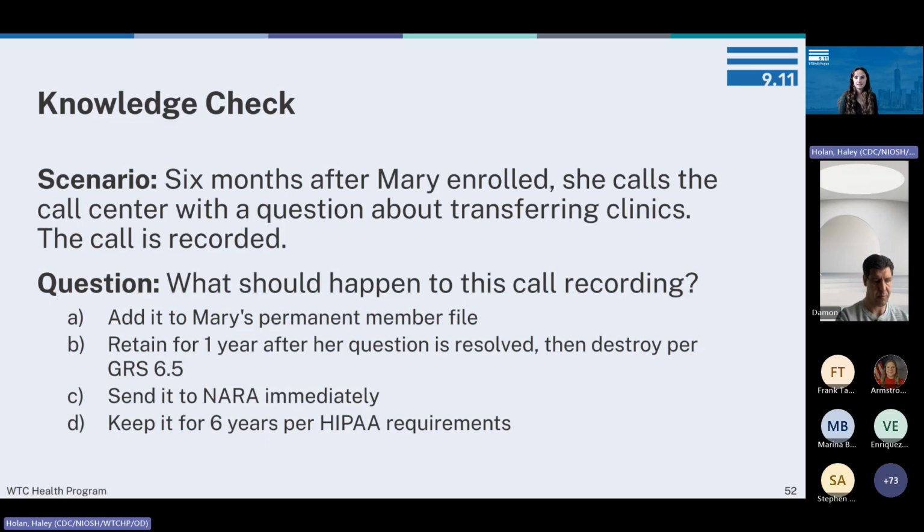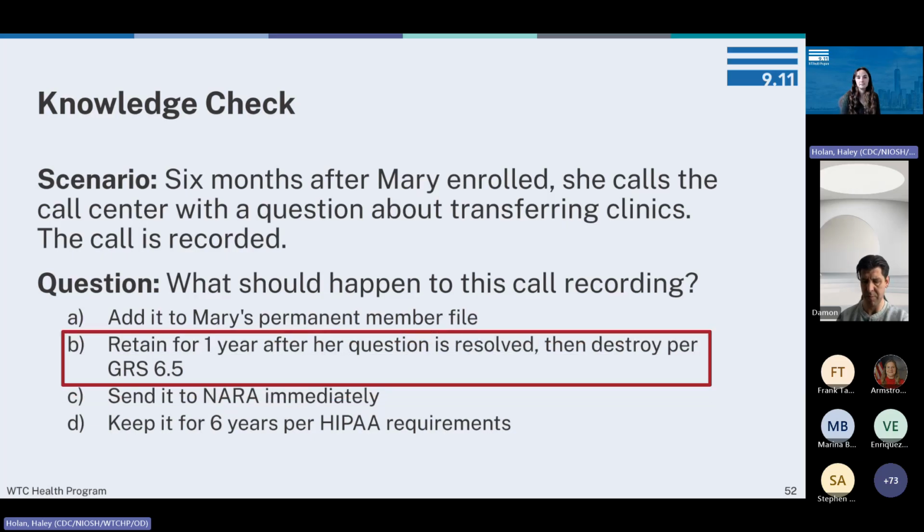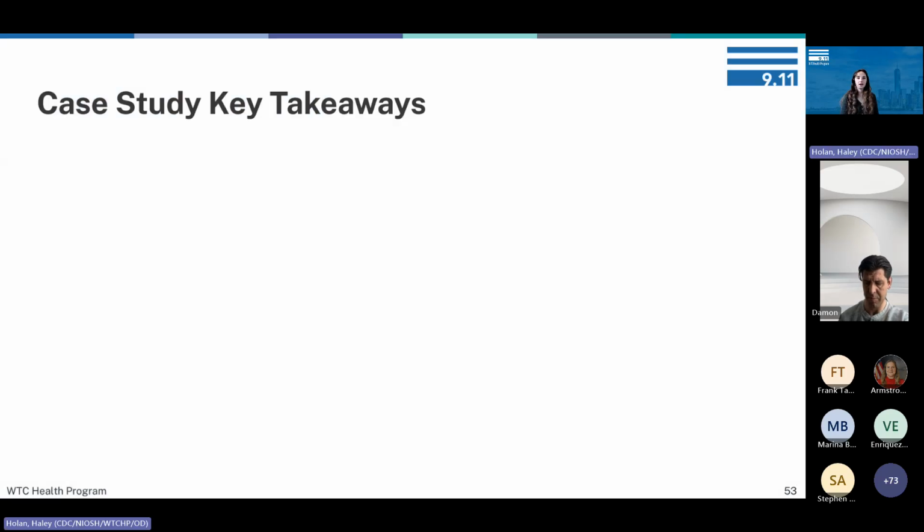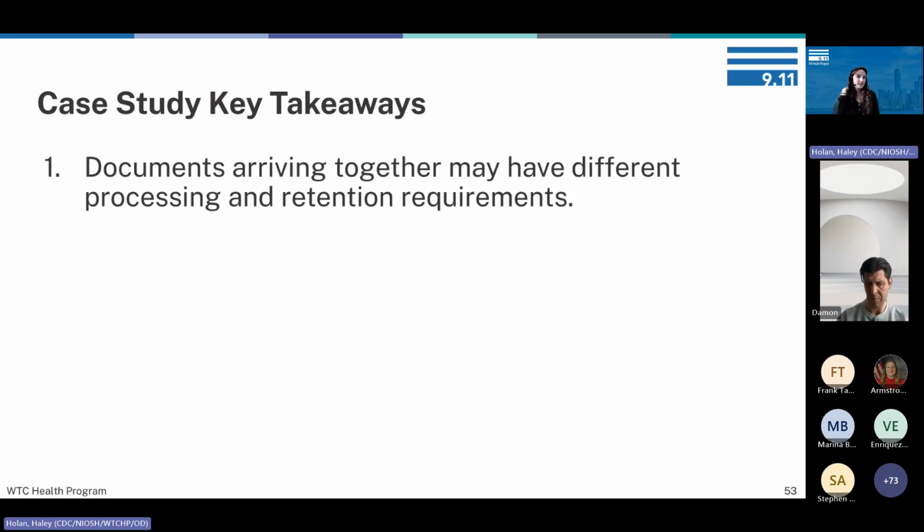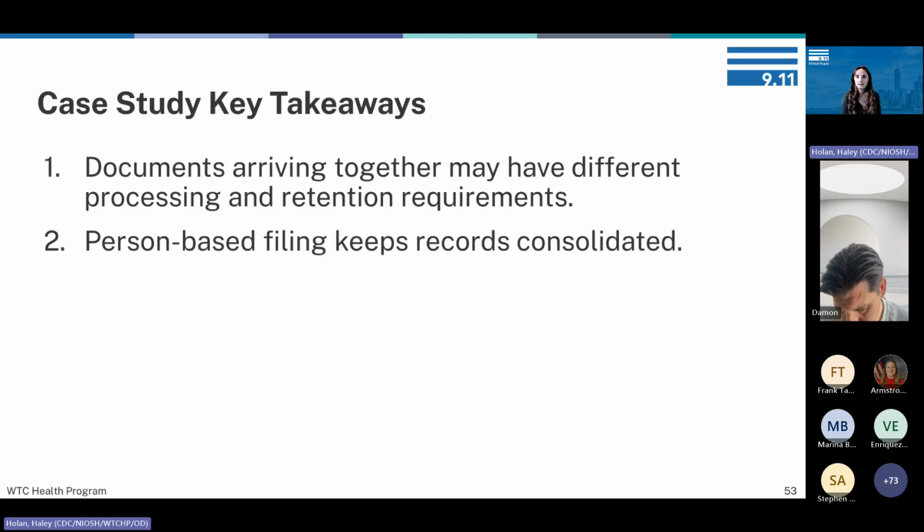Fabulous. Yes, this is correct. The correct answer is B, retain for 1 year per the general records schedule. Okay, so some key takeaways from this case study. It's really important to note that documents that arrive together may have different processing and retention requirements. So in this example, we had her enrollment application, and that was a permanent record, whereas her HIPAA and designated representative forms are treated differently. So it's important to recognize those differences and pull out those documents that might have different requirements.